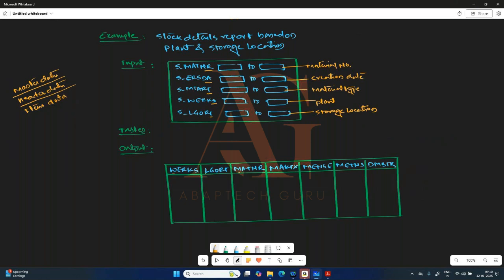Slowly, you need to release your clutch, and in parallel, with the same force, you need to accelerate. The way you slowly leave the clutch, in the same way you need to accelerate. This is somewhat the procedure we can say. In the same way, the very first thing is that you must design your input screen.